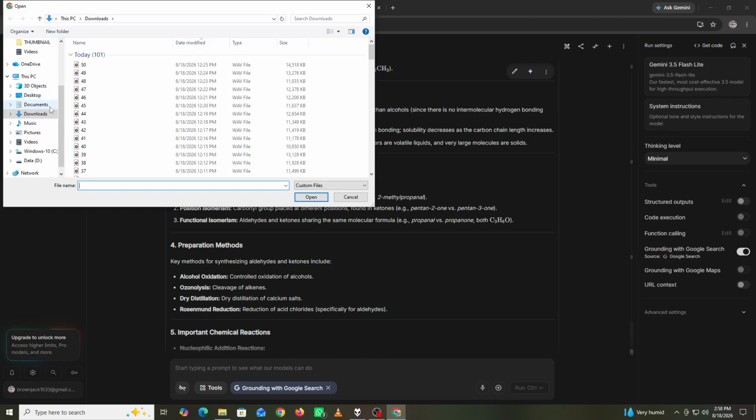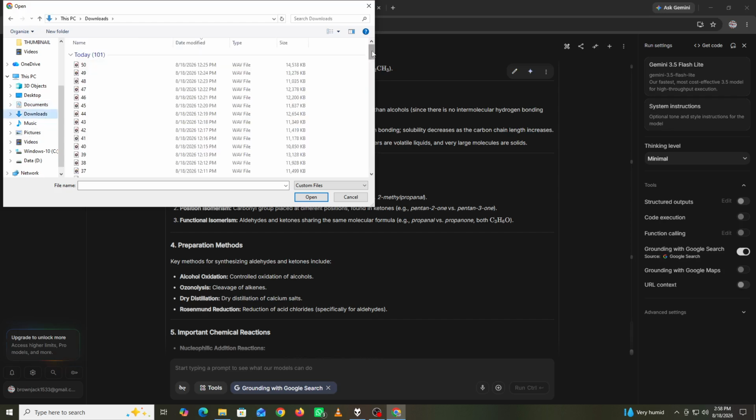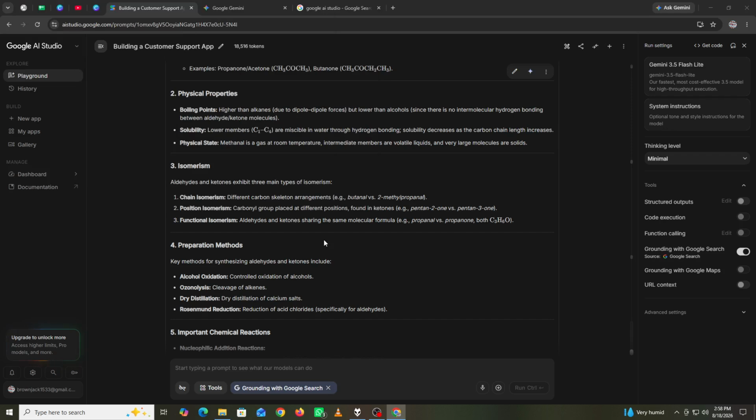Next, add the image to your prompt and clearly explain what you want Gemini to identify or understand. For example, you can ask Gemini to describe the image, identify objects, read visible text, analyze a chart, explain a diagram, or answer questions about specific parts of the image.